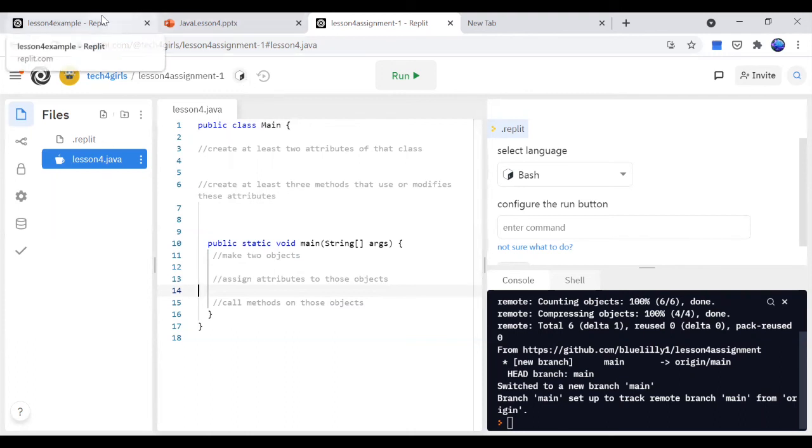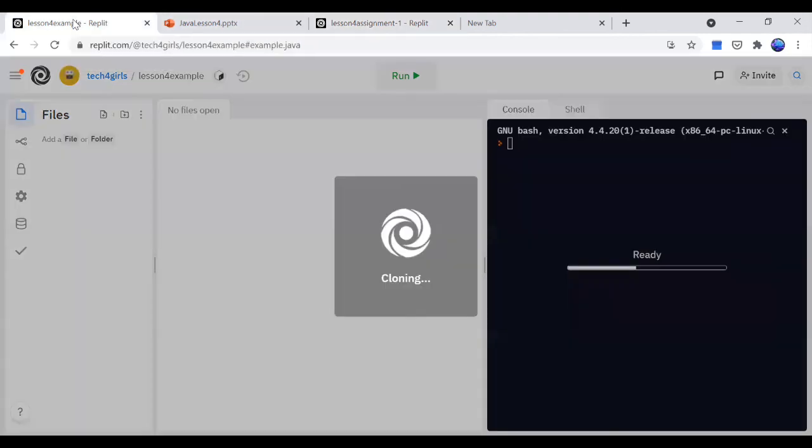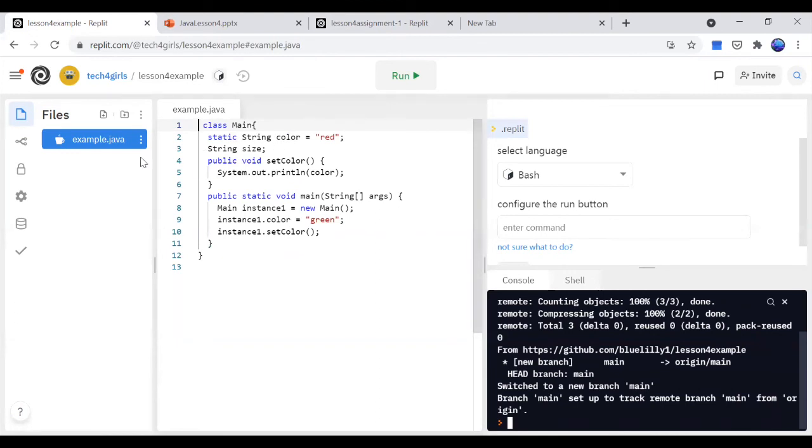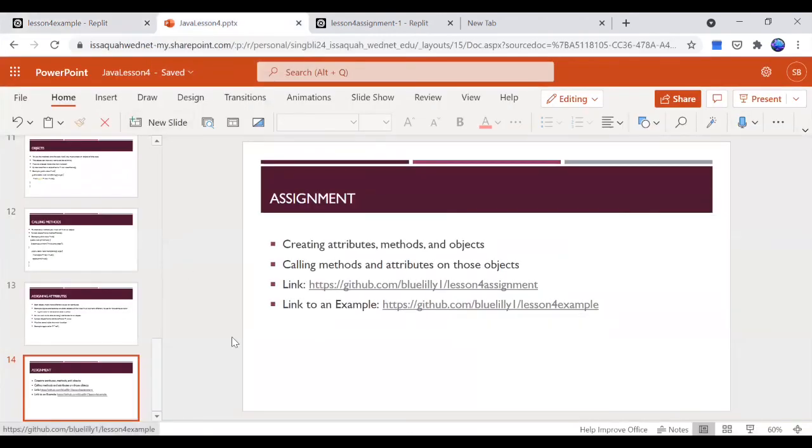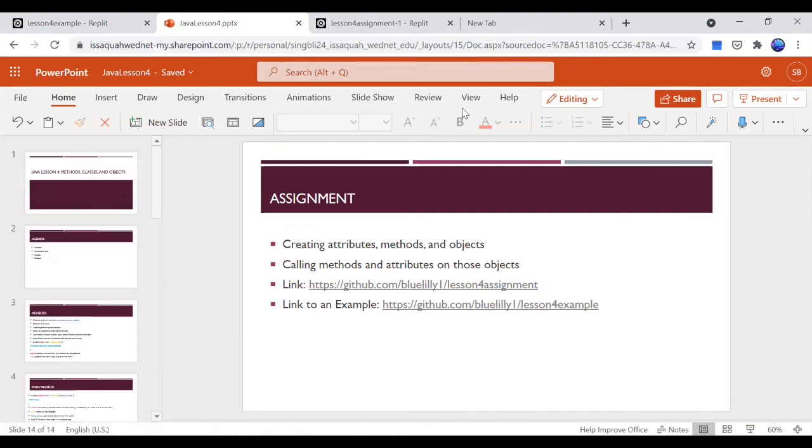So for that reason, I've also given you an example that we made in the session that has a class, has some attributes, has a method, and calls those attributes and methods. So that's for you to refer to. You can find that right here. And that's all I have for you today, and thanks for watching.